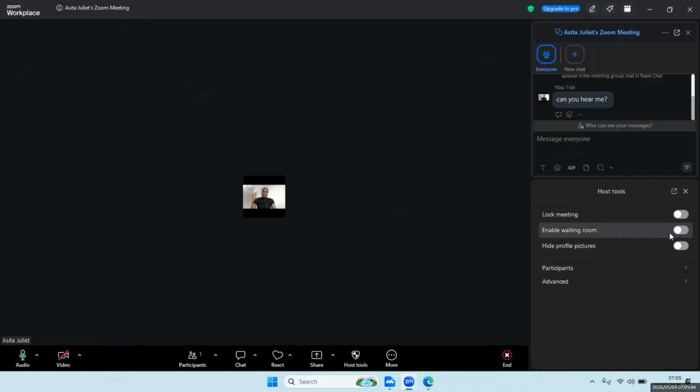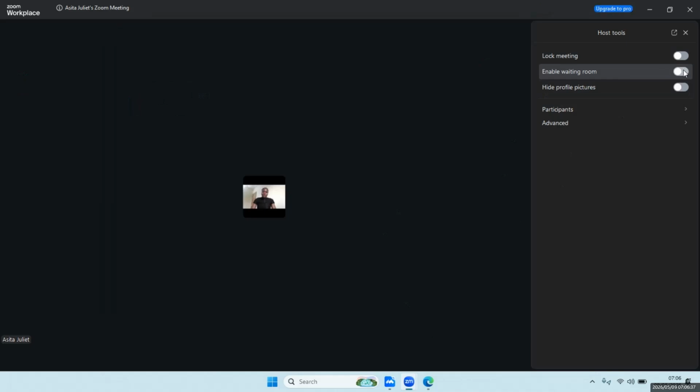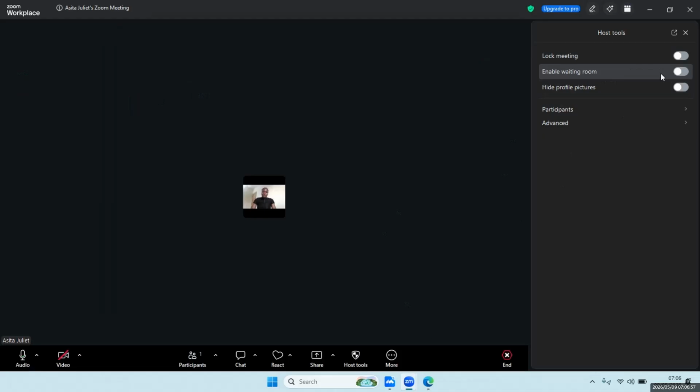Okay, I can enable waiting room. Here we have the host tools. The HR use these host tools whenever they want to interview applicants. Okay, they can turn on the waiting room so that once they're done with one applicant, they move to the next, especially if they're not doing the interview in group. Right, so once they're done with an applicant, they can enable the second applicant to enter the waiting room. Yes.